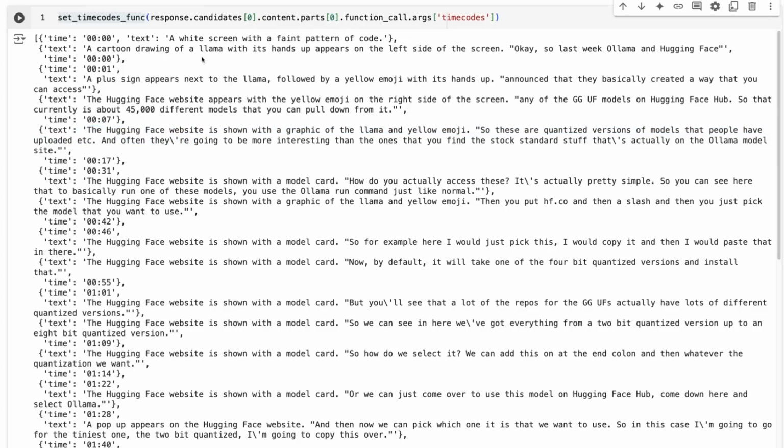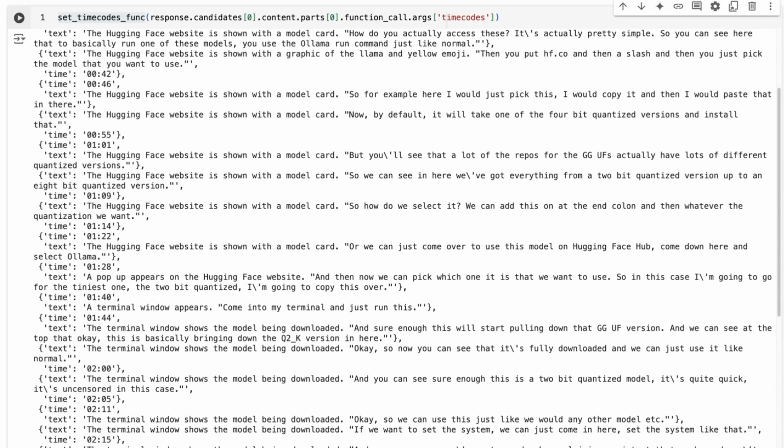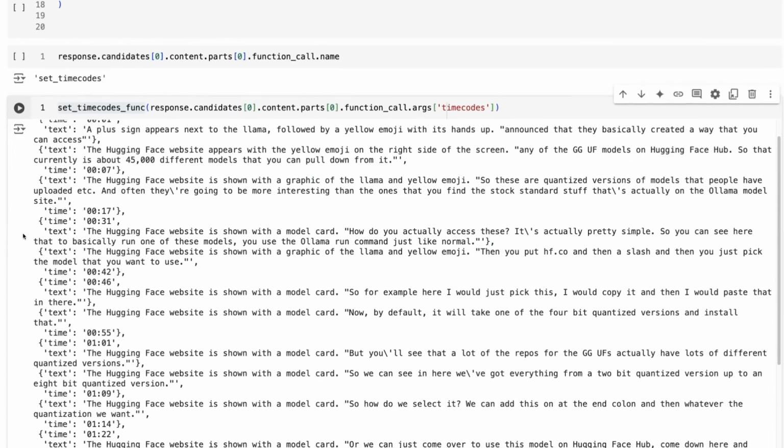So that now you'll see we're getting not just what I said, but we're getting sort of descriptions of what's on there. You can see a cartoon drawing of a llama with its hands up appears on the left side of the screen, which is pretty good for describing the Ollama logo like that. So anyway, that's gone through and we can see that, okay, that's working.